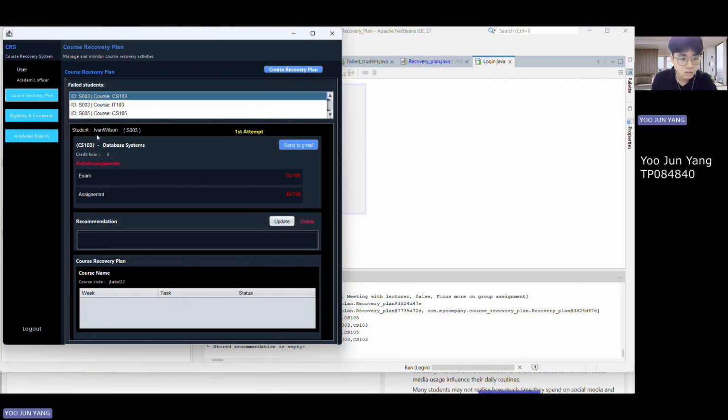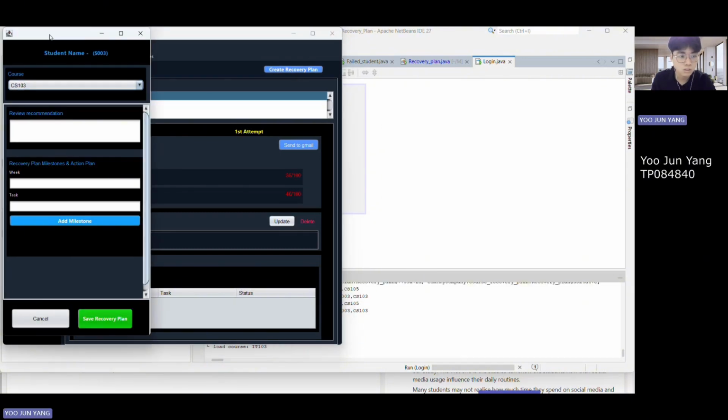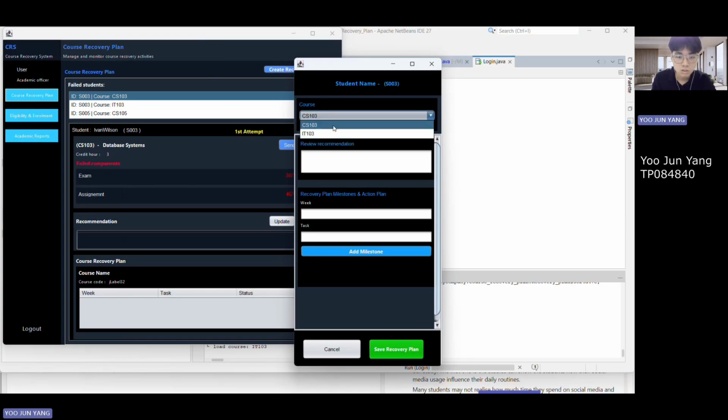So like in this case, Ivan failed exam, he gets 35 out of 100, assignment 41 out of 100, and below is empty, which means Ivan hasn't got a recovery plan yet. So right now we are going to create a plan for him. Click this one, and here's a combo box. You can choose the course he failed, but we'll choose the first one. We'll review recommendations, study harder, for example, and we will add the tasks he needs to do.